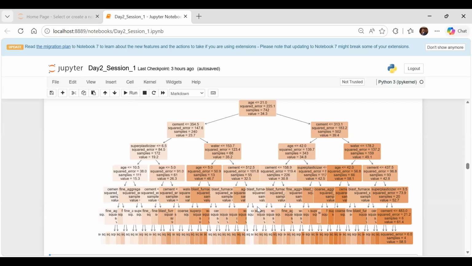2 to the power n should be sufficiently lower than the number of training data points, unless you do pruning. I will explain what pruning is later. So 2 to the power depth, that's a common rule of thumb I use: 2 to the power n is sufficiently lower than the number of training data points.